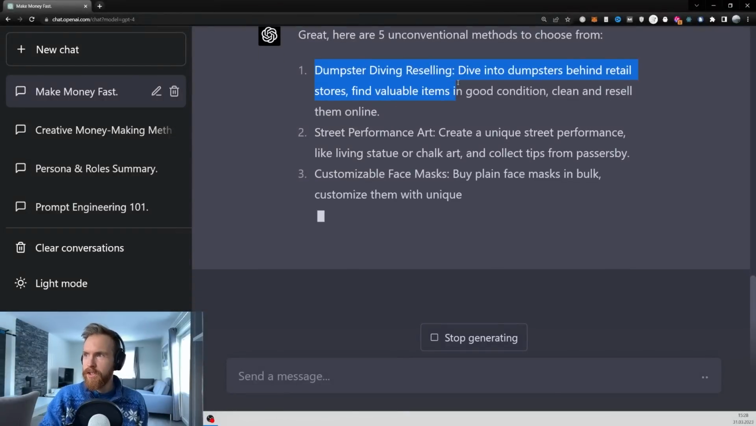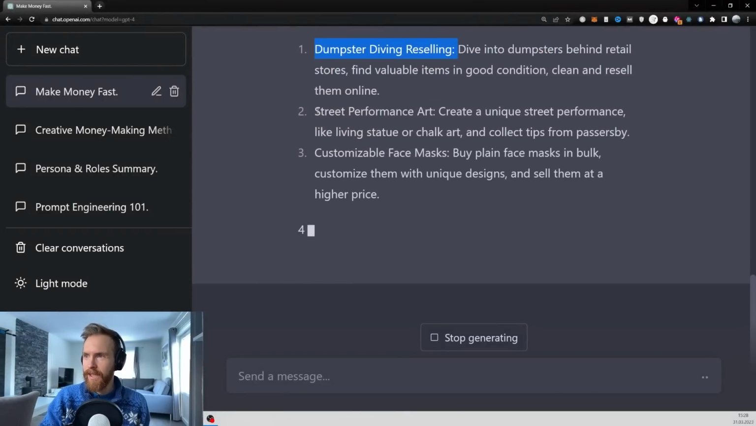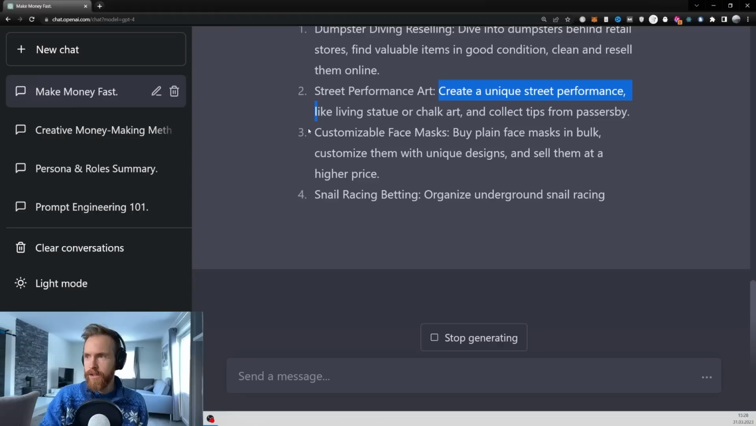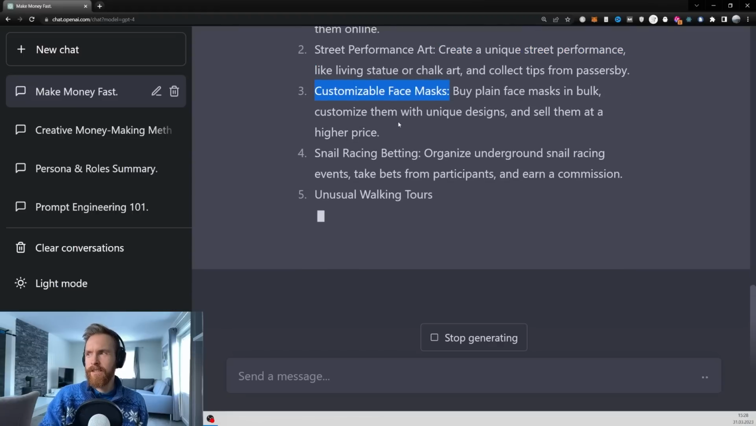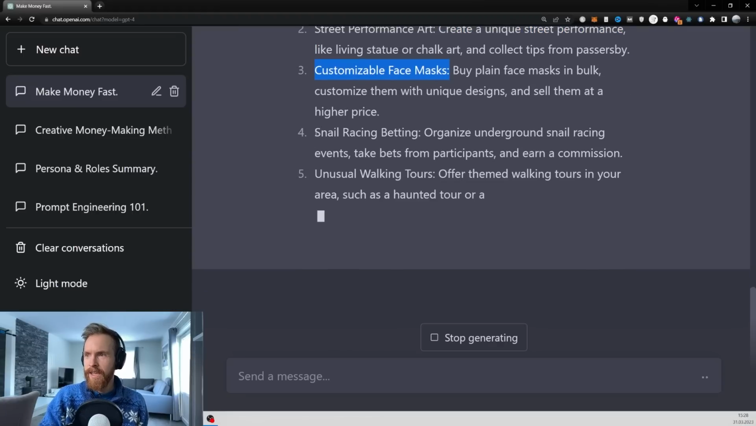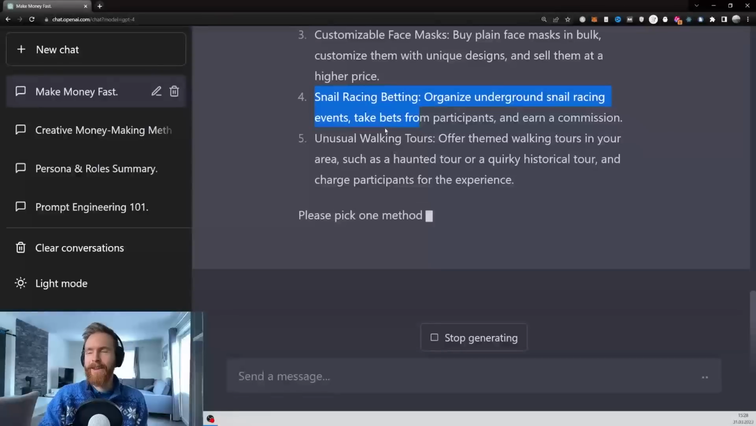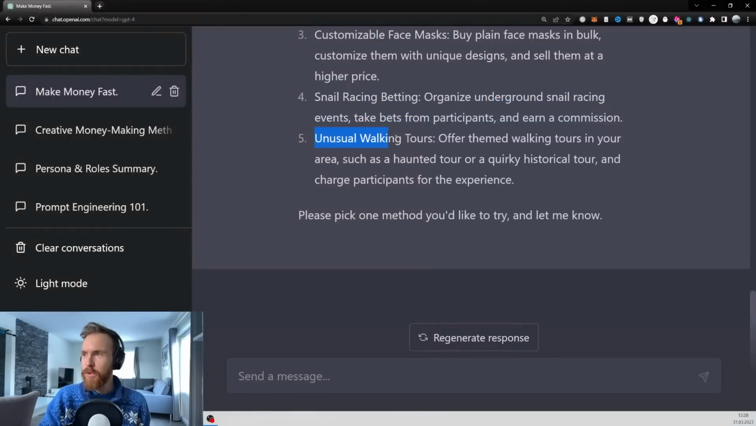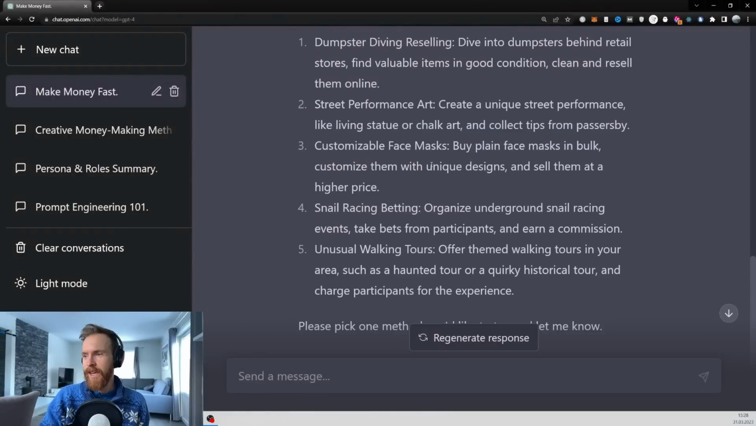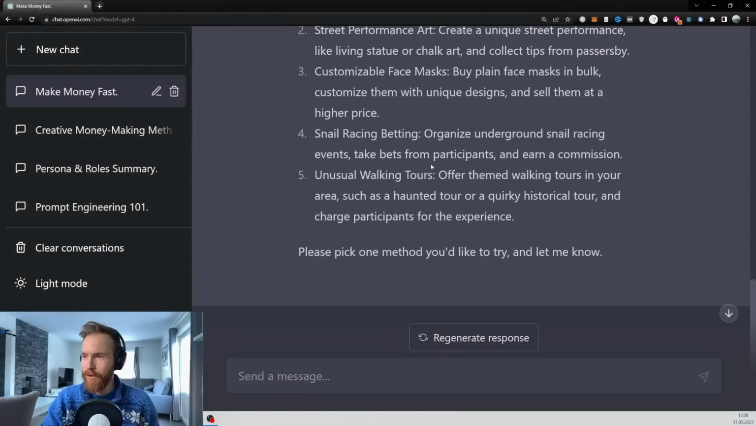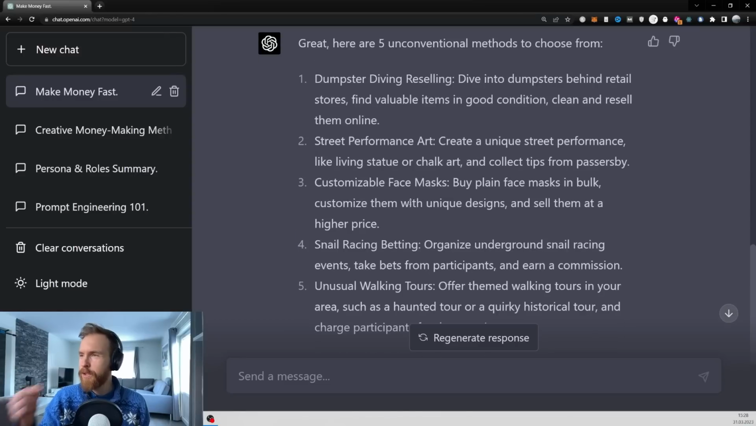So we got dumpster diving reselling. That sounds interesting. Street performance art. Customizable face masks. Never heard that before. Snail racing betting. What the hell is that? Unusual walking tours. Okay, so I think these are very unconventional, right? So please pick a method you like to try and let me know. So which one should we pick here?